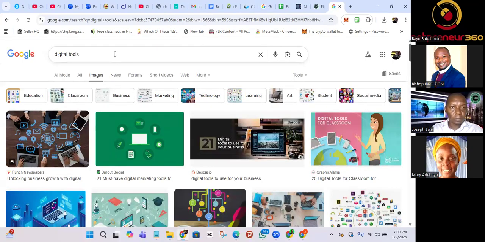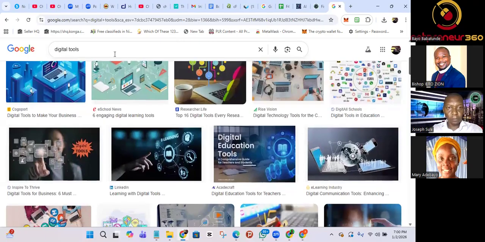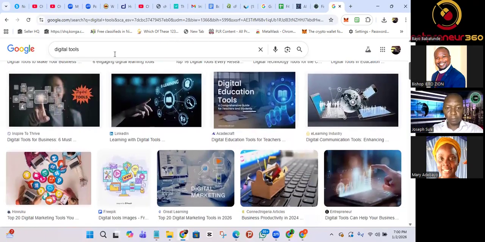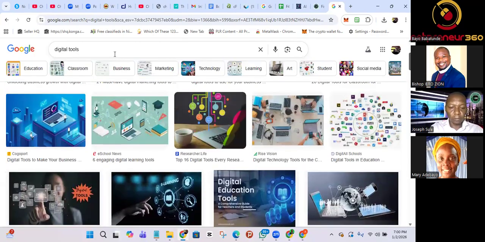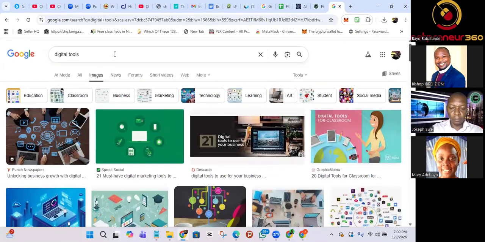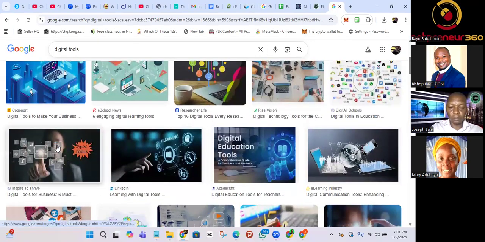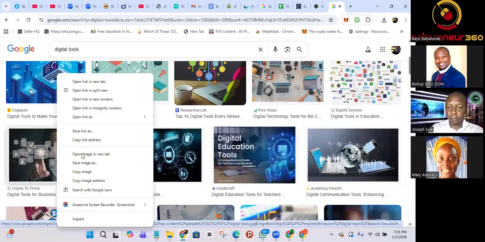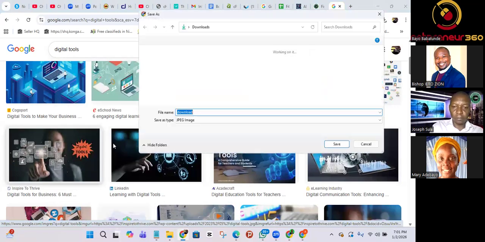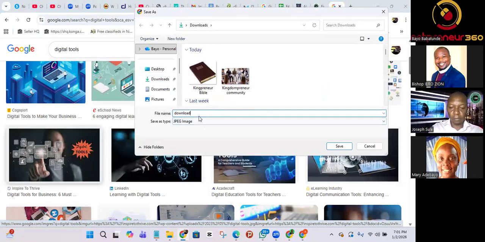So this is what we have. Okay, let's use this one. This one is licensed. Let's use this. You right click and click on save as. So you rename your picture.